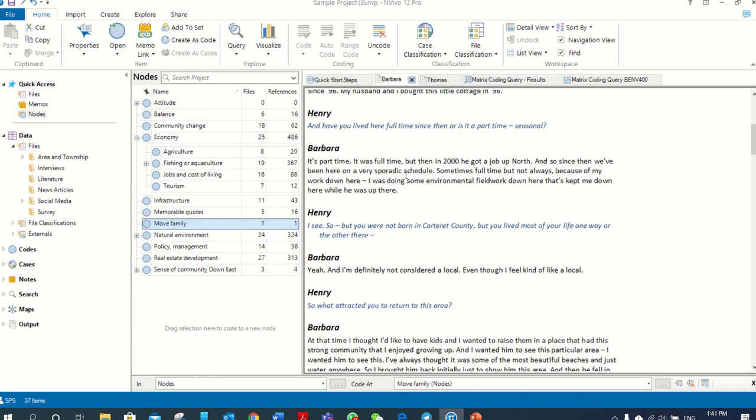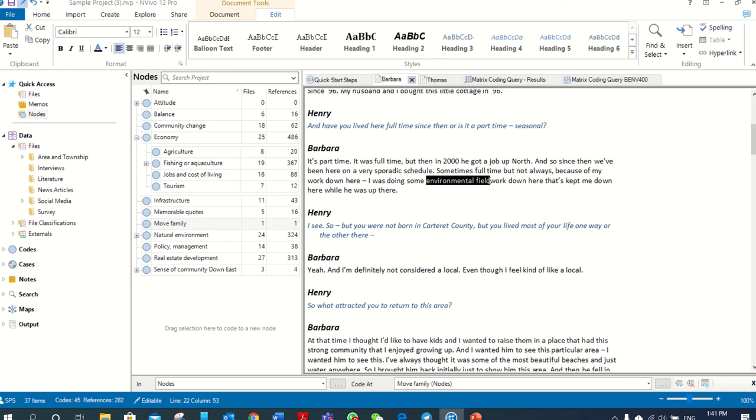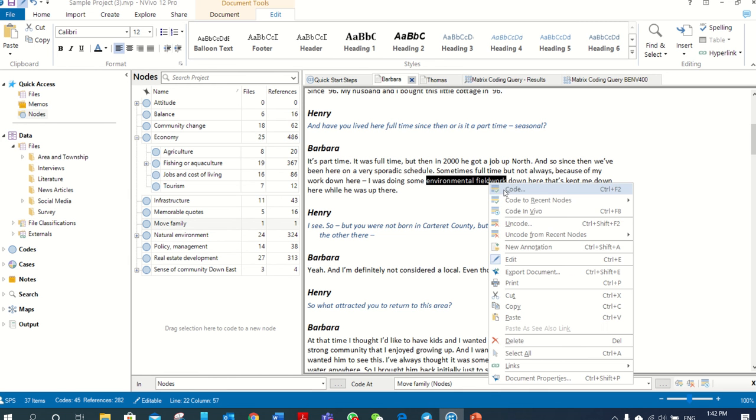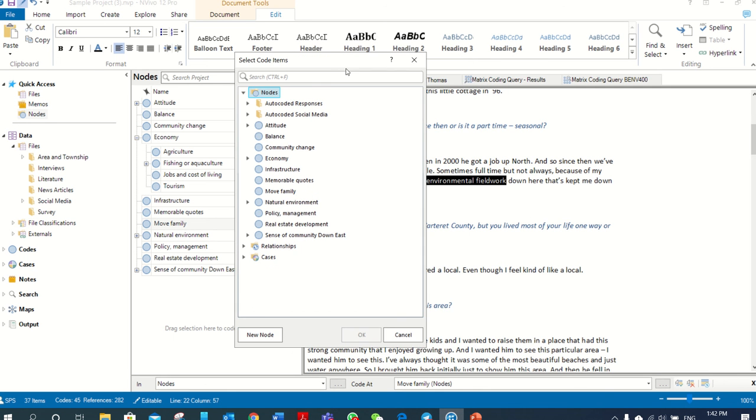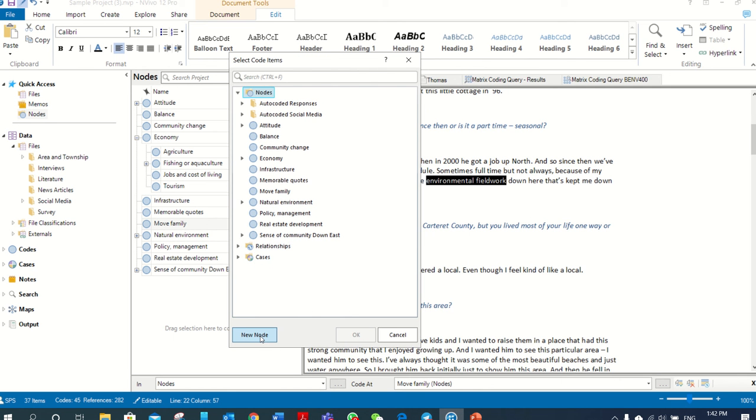So for example, in terms of the background of this person, or you think this person is going to do something important about environmental field work, then maybe you can code this one again, code it, and then you can create a new node.